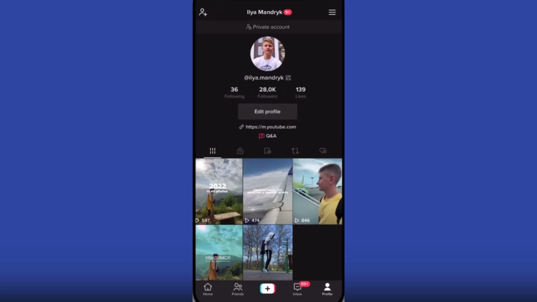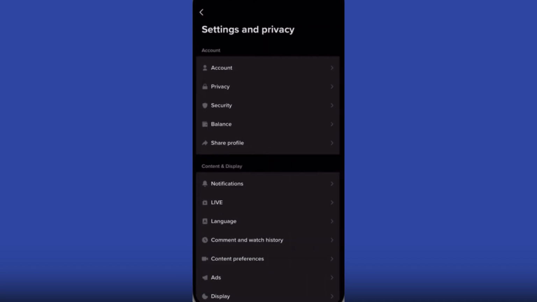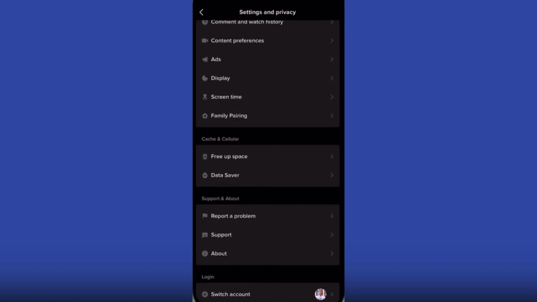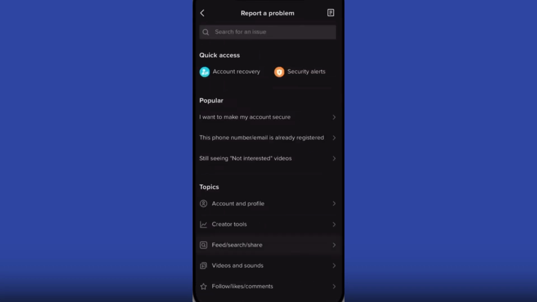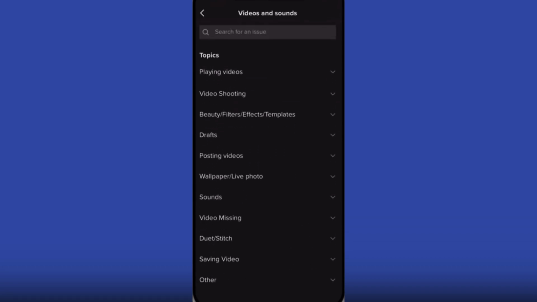Click on these three lines basically, and then just go to settings and privacy right up here. So after that, scroll down to find report a problem. Click on it, and then in the topics area, choose the suitable one. Click on video and sounds. So after that, we need to click on video shooting here, and then just choose other.